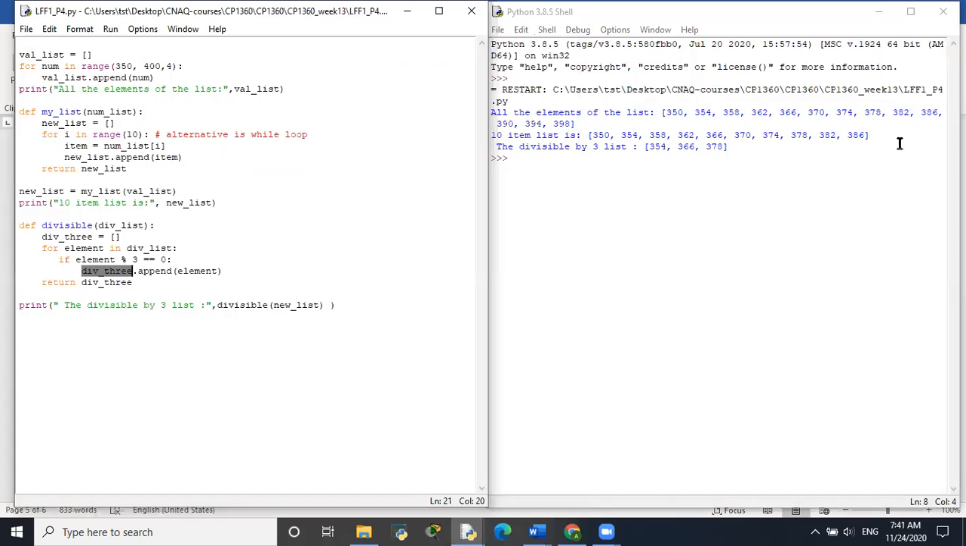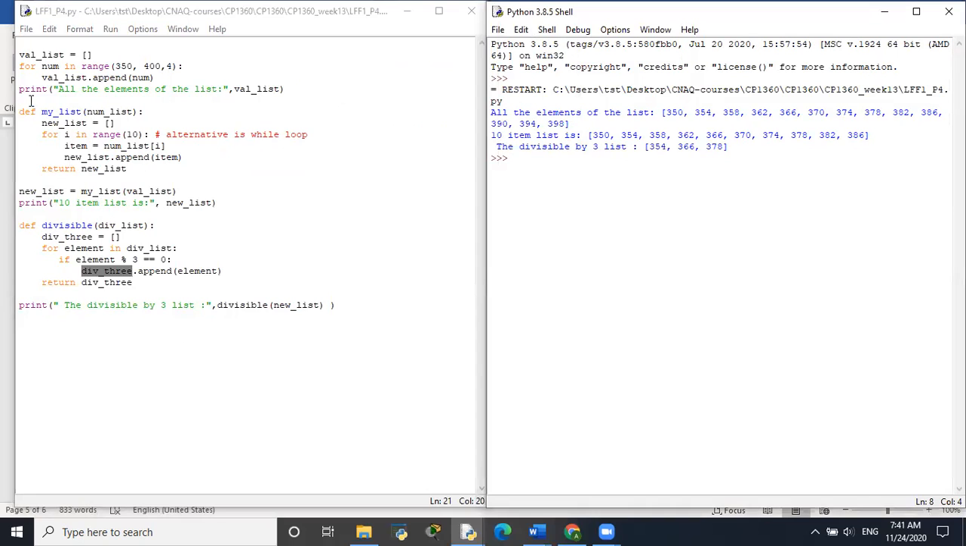I need you guys to solve this question using different ways. You can use only a for loop here. You don't need to define a function. You can use only a for loop here and here. So try it in different ways, guys.